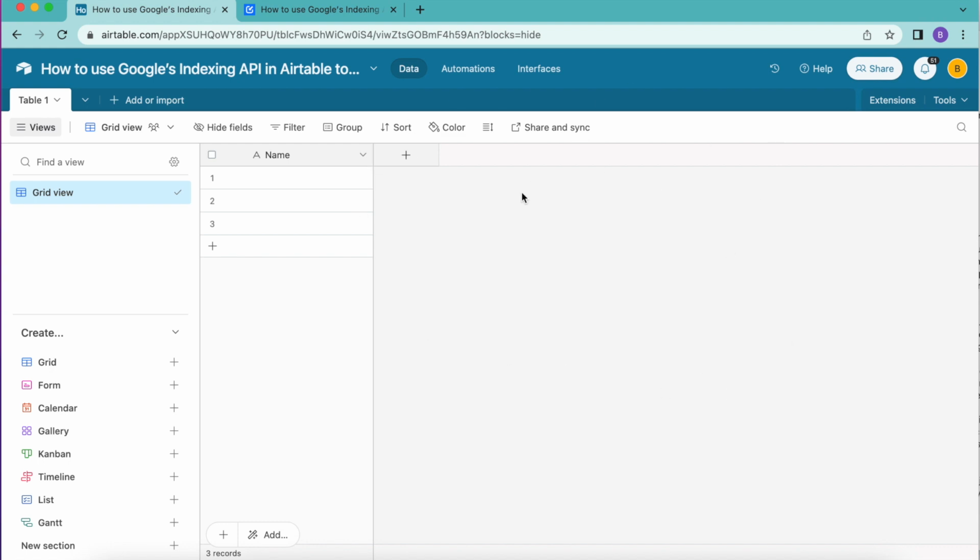Today we are going to learn how to use Google's indexing API in Airtable to index your site. The indexing API allows you to notify Google when pages are updated, added, or removed, and prompts Google to recrawl specific pages on your web page.